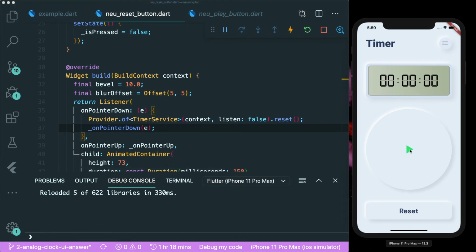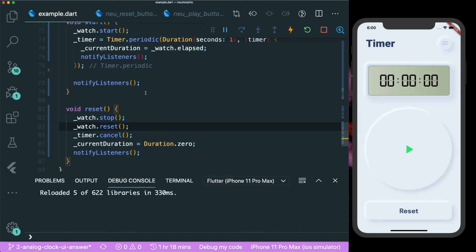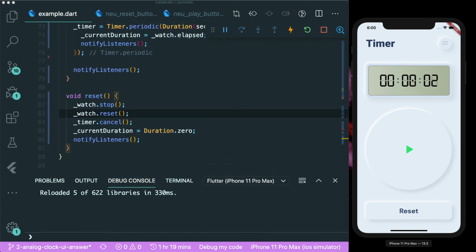So if we play this, and if you press the reset button, right, our timer has stopped. Let's play again. And let's reset. It stops. Very good.